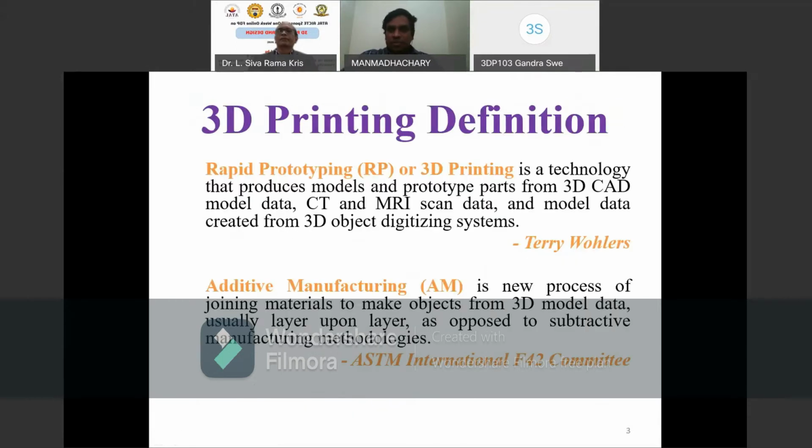You have been listening since yesterday. Rapid prototyping and 3D printing is a technology to produce physical models from a 3D CAD model, or CT or MRI data, or reverse engineering data. By using these three different methodologies, we are creating objects, that means STL files. That is what we are going to deal with in this session.